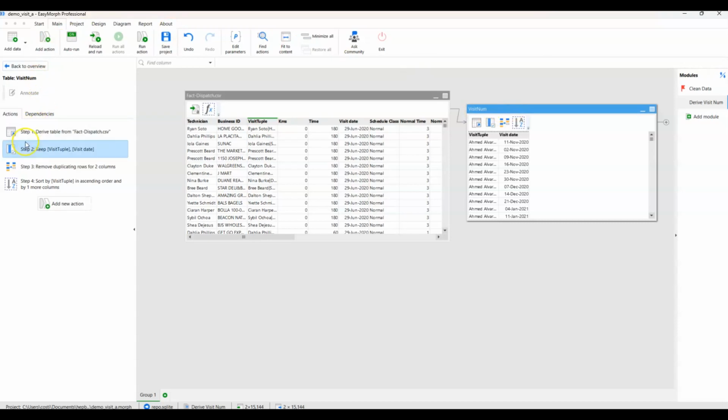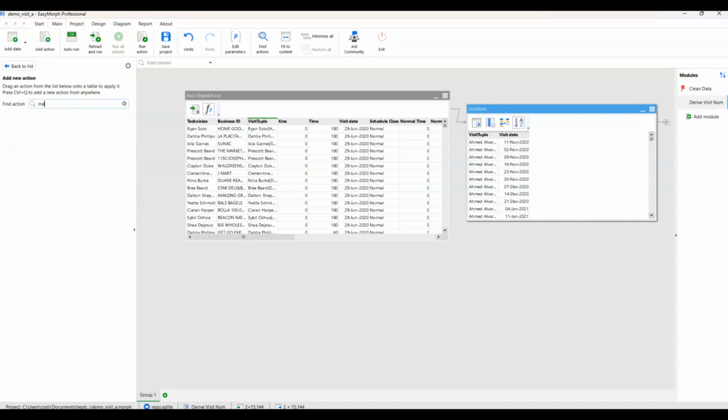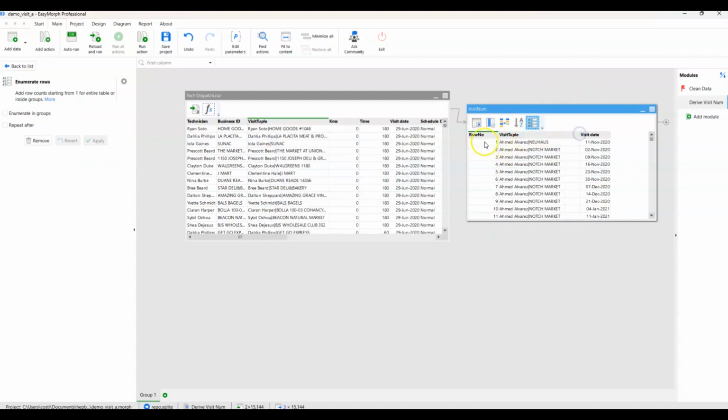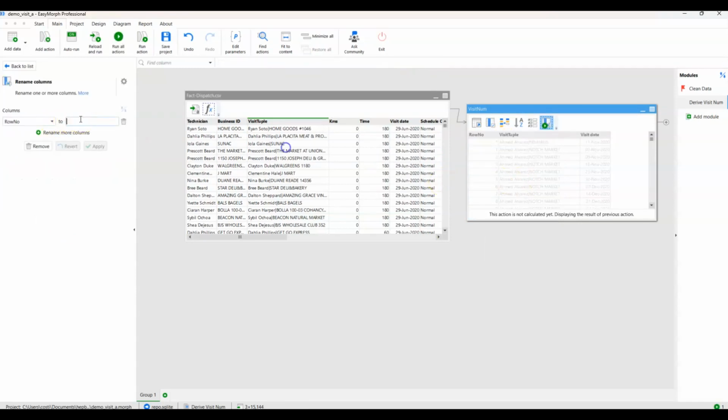Now we add our enumerate rows action, and this really does the magic here. And this is really where I think EasyMorph shines. I said enumerate all rows. And you can see it's already done this. It's already added an incrementing row, but we want to increment within the same tuple here. So we want this to go back to 1 again. That's easy to do in EasyMorph. We just say we want to enumerate within groups, and we select our visit tuple as our group, and boom, it looks just as we would want it to. Last thing I'll do here is rename that column, and I'm just going to call that visit num.